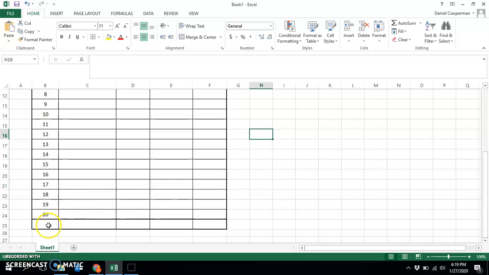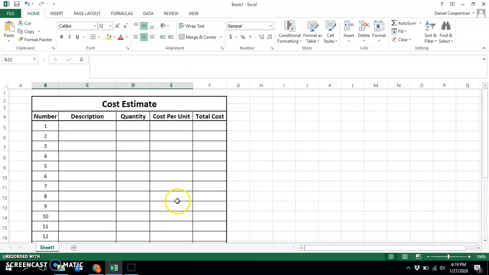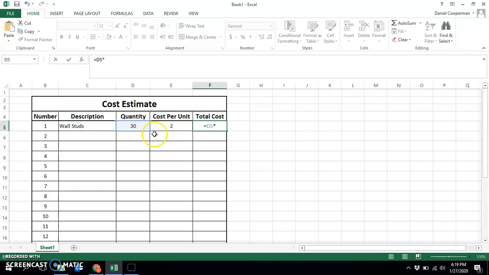Okay, then on the bottom, when I total everything up, maybe I want to merge these cells together, because I'm going to have my description. Maybe it's going to be, I don't know, wall studs. Maybe I'll have 30 of them. Maybe each one costs $2. And then the total cost would be equal to this cell times that cell. Now we're going to talk a little bit about formatting.